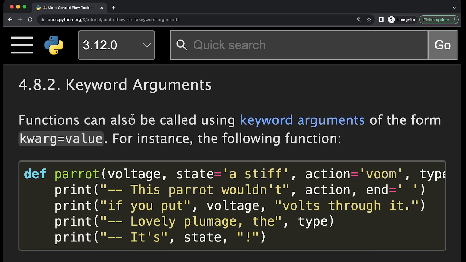So we can also call functions using keyword arguments, and that has to be in this form. This is overall the form which you have to follow. You have to write the keyword argument, and after that, by giving an equal sign, you have to assign the value whatever you want to pass.